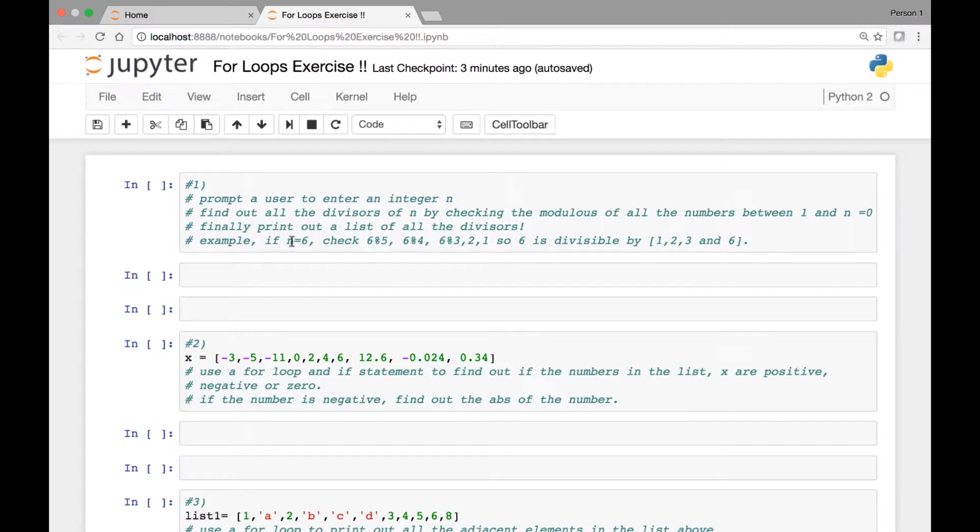Example, if n is equal to 6, we'll be checking the modulus of 6 modulus 5, 6 modulus 4, 6 modulus 3, up to 6 modulus 1. So whichever modulus gives us 0, it means that number is a divisor. For example, if the user enters the integer 6, these are the divisors of 6: 1, 2, 3, and 6.